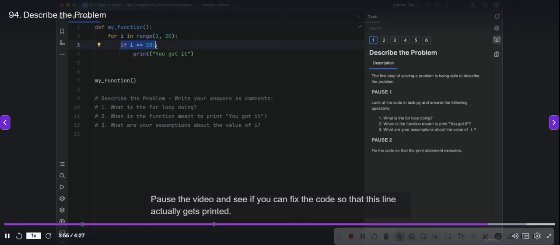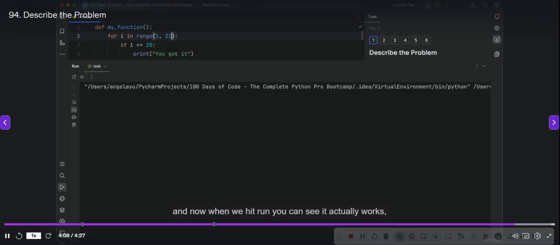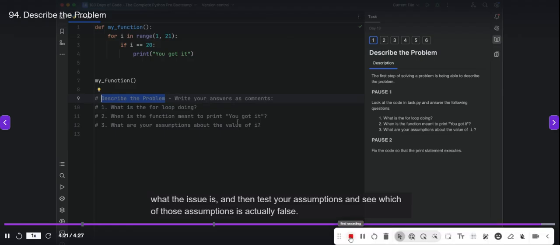Pause the video and see if you can fix the code so that this line actually gets printed. Alright, so all we need to do is change this to 21 instead of 20, and now when we hit run, you can see it actually works and we managed to debug this problem. Always, when you come across a problem in your code, try to describe it so that you really understand what the issue is, and then test your assumptions.